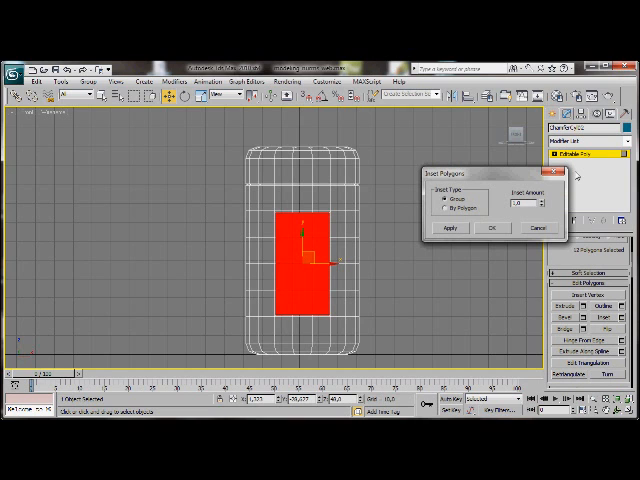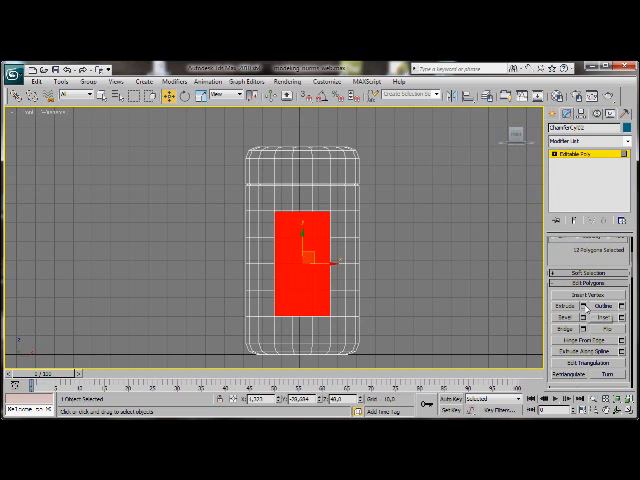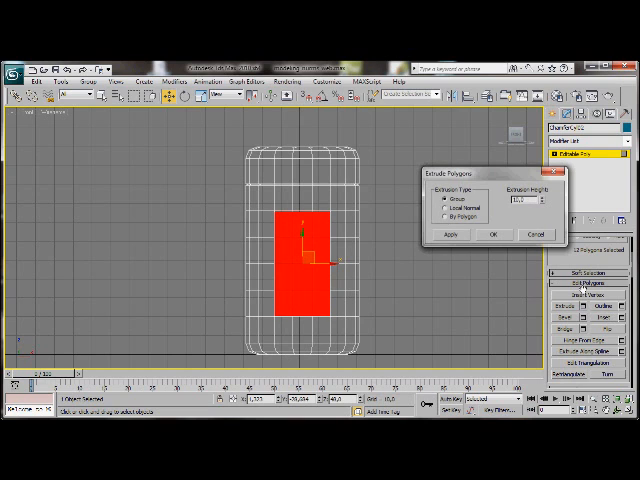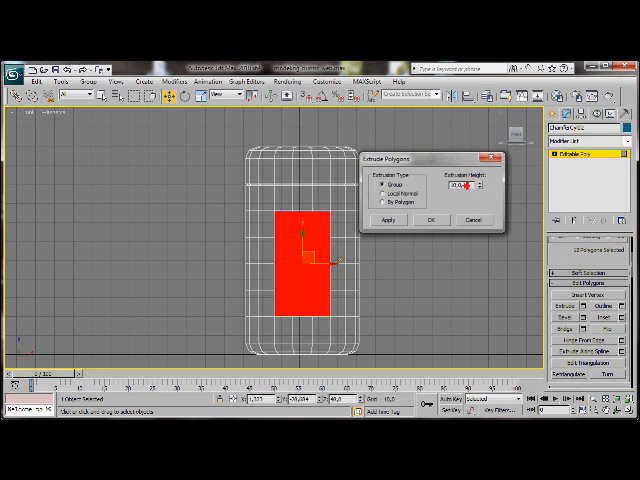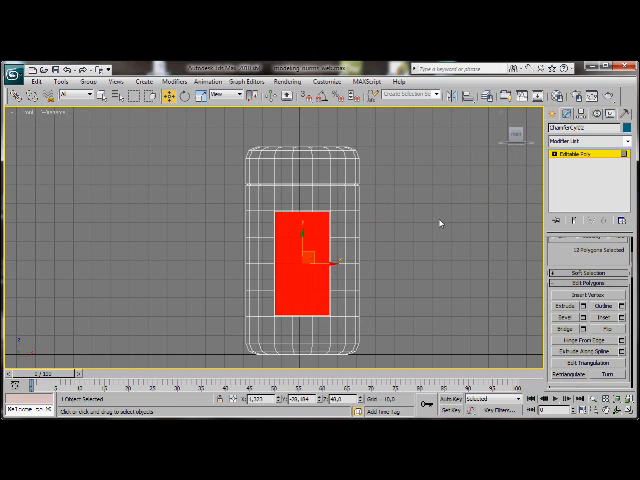Inset. Inset settings box. Now we're going to set the inset to 0.5. OK. We'll do another small extrusion. This extrusion we're going to set to -0.5. Click again anywhere in the viewport and Alt W.